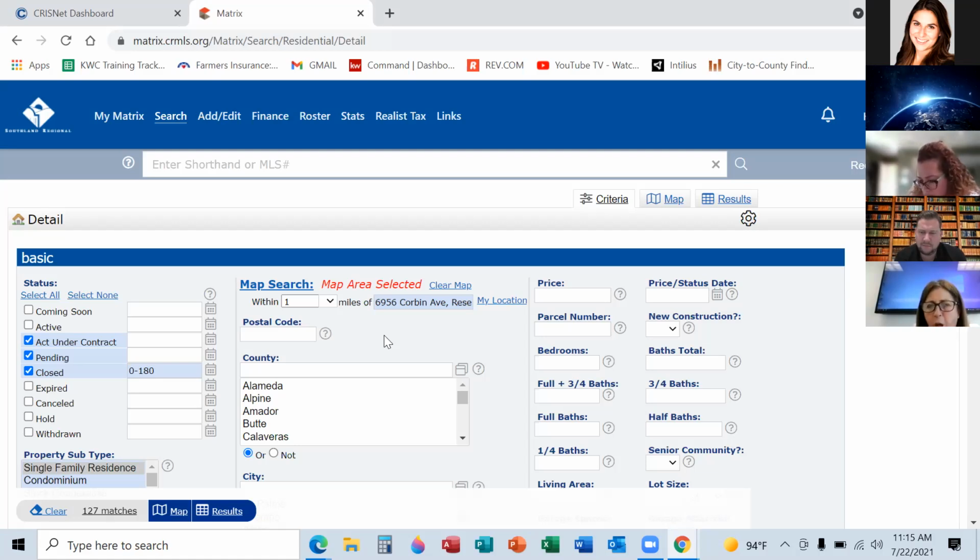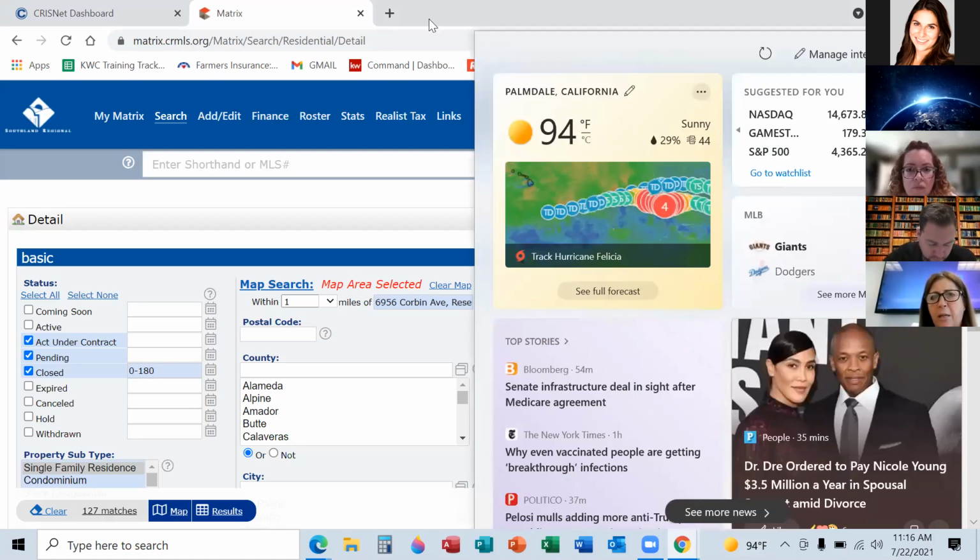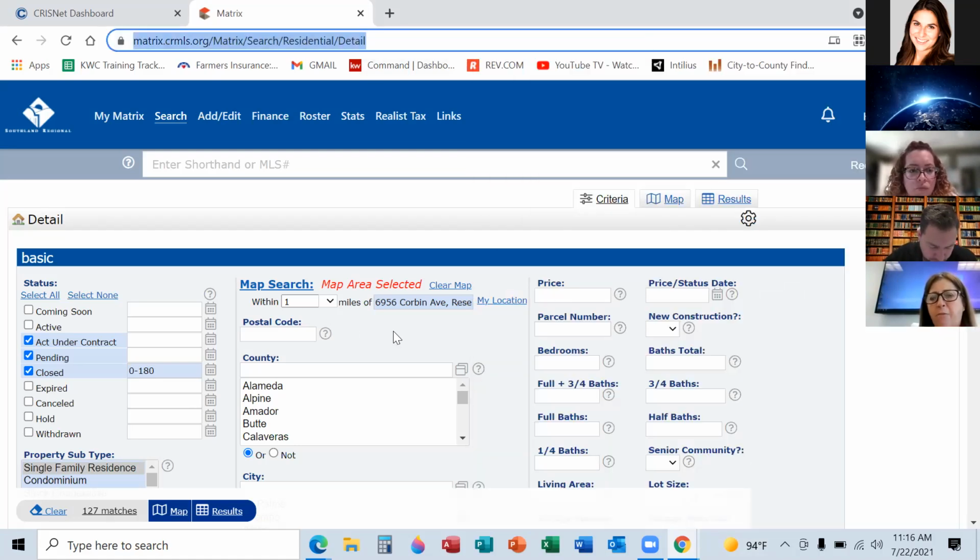So I'm going to show you the difference. And this is an art and science project, okay? You start with the science and then you put in the creativity. So the science is active, pending, close, active, under contract, pending, close, single family, 6 months. We need to pick out whether we're going to go a half a mile or a mile. And there's one more criteria that's critical. Anybody want to know what that is?